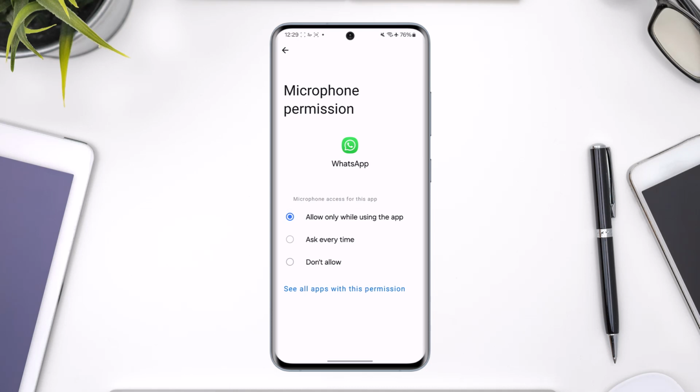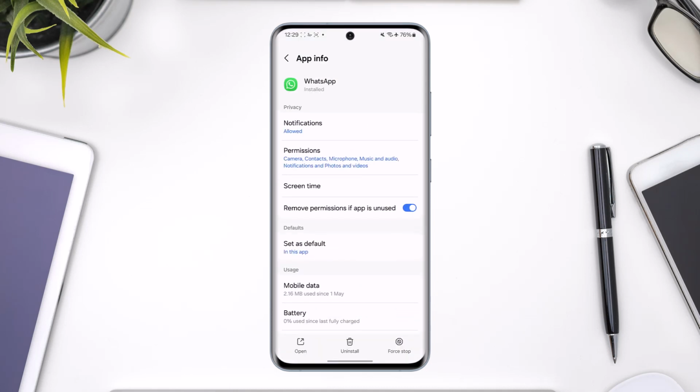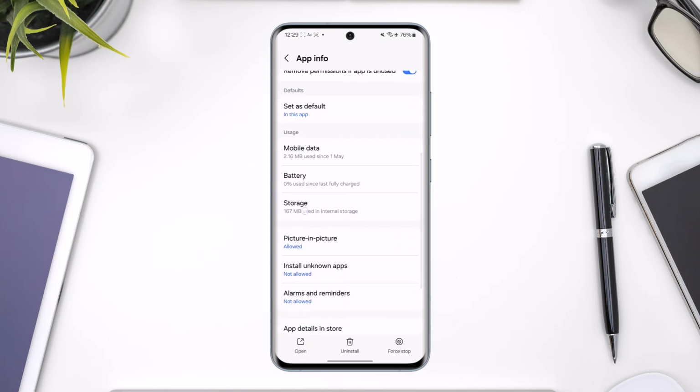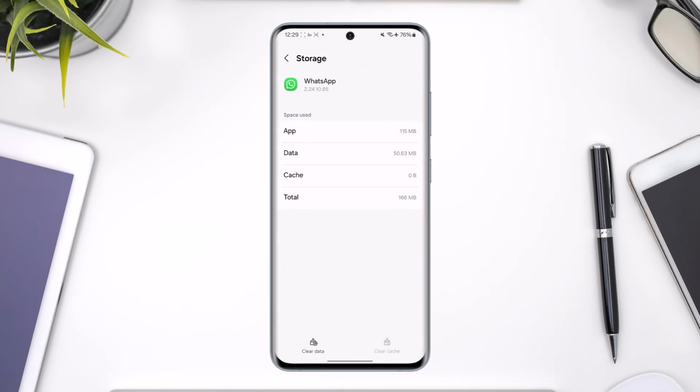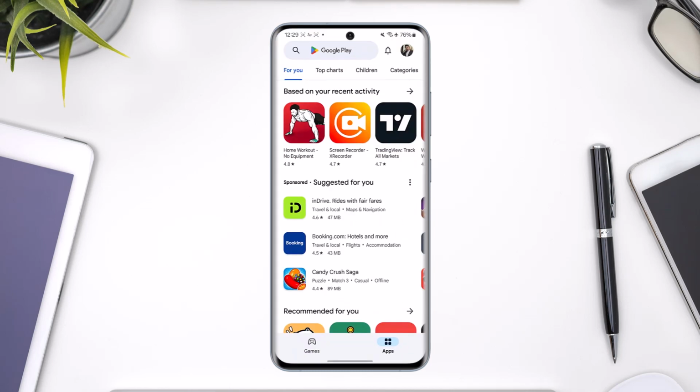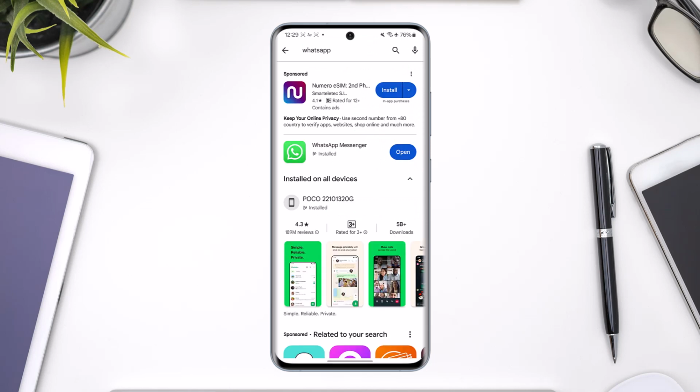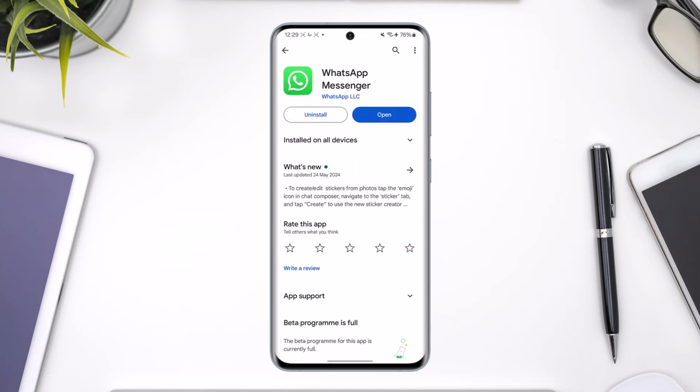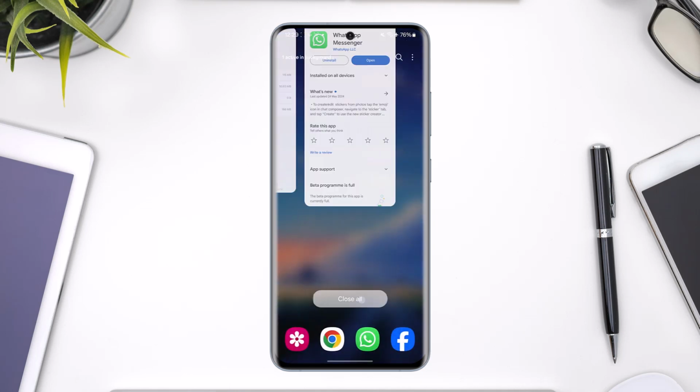If you set it to don't allow, WhatsApp is not able to use your microphone, so make sure to allow the permission. Then, after you've done that, go to storage and clear cache from the WhatsApp app. Do not clear data because that will reset the app and all of your chats are going to get lost. Also check if the WhatsApp app has an update, and if it does, make sure to update it to the latest version. This way you'll be able to fix the WhatsApp microphone issue.